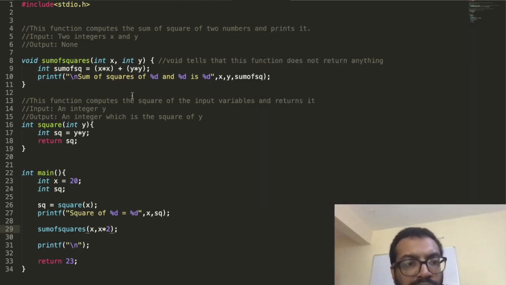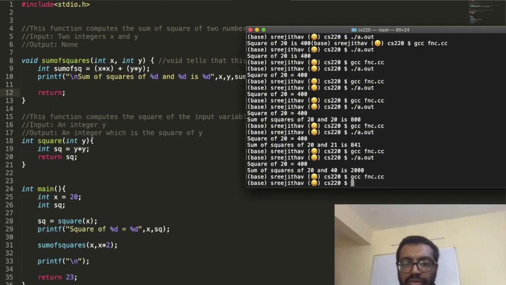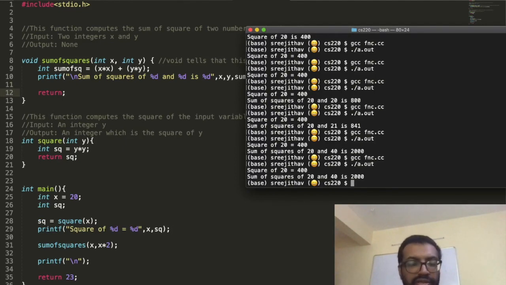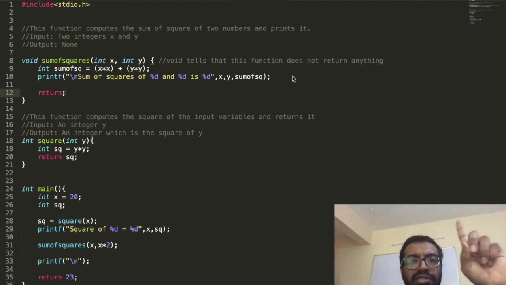Now, this is void because it does not return anything. You can add a dummy return here if you like, to show that it does not return anything. It's a dummy return, meaning there's no return value. Okay, this one's clear.